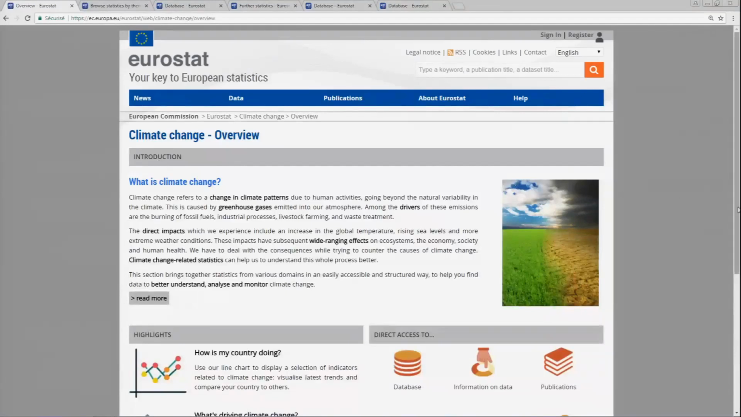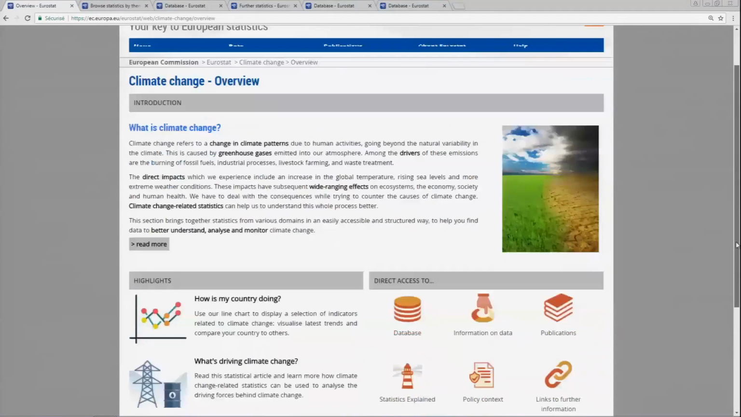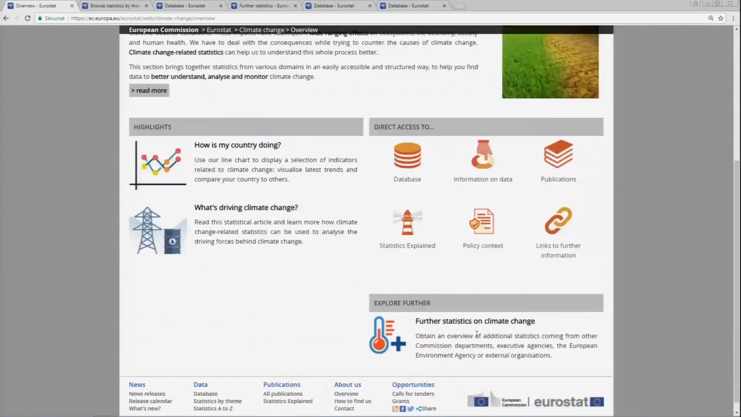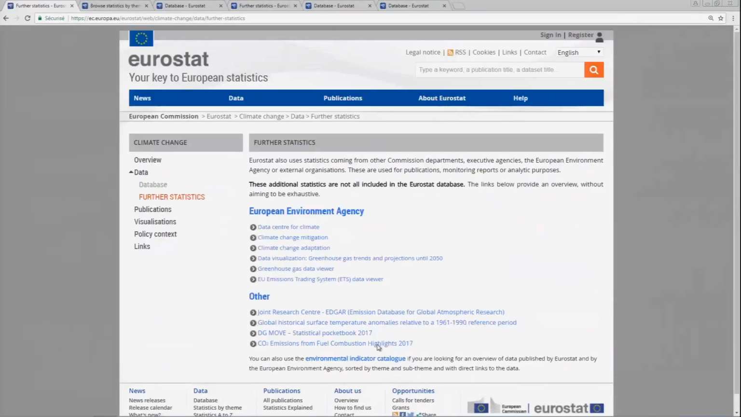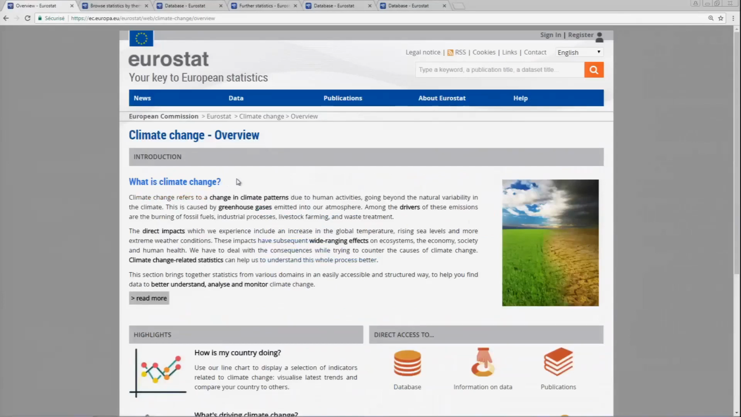So to also provide you with some information on where to find additional statistics, we incorporated on the page a quick link to further statistics on climate change. This brings you to a page with links to other important publishers of statistics as well in European institutions.